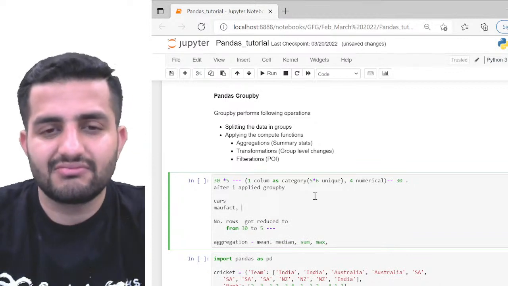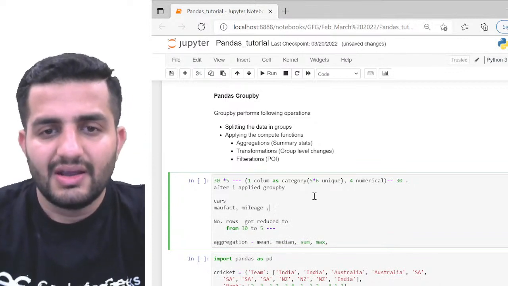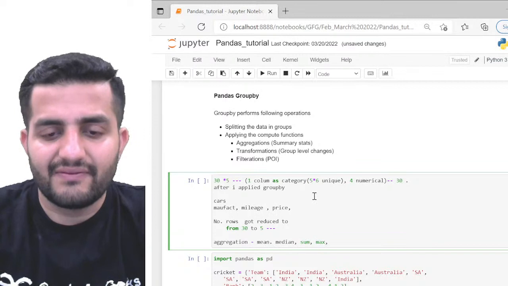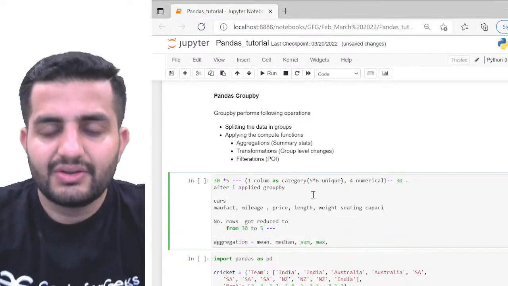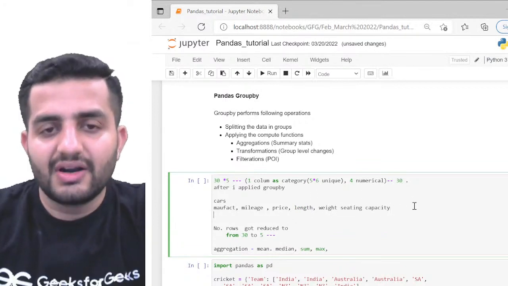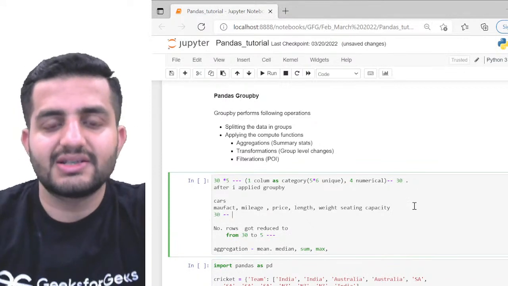Manufacturer. Then I have, say, mileage. Then I have price. I have length. I have weight. I have seating capacity. Okay, this is my data, right? And I have 30 rows in it. So imagine I have 30 such pieces of information.